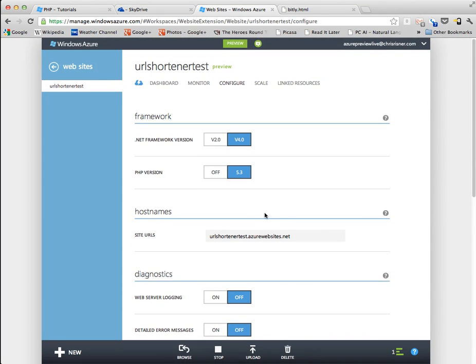One important thing to note is that when we set up this Windows Azure website, as you can see right here, not only is it set up to be running .NET 4.0, but it's also capable of running PHP version 5.3. Today's website will be using PHP specifically, so we're not actually going to touch .NET at all.